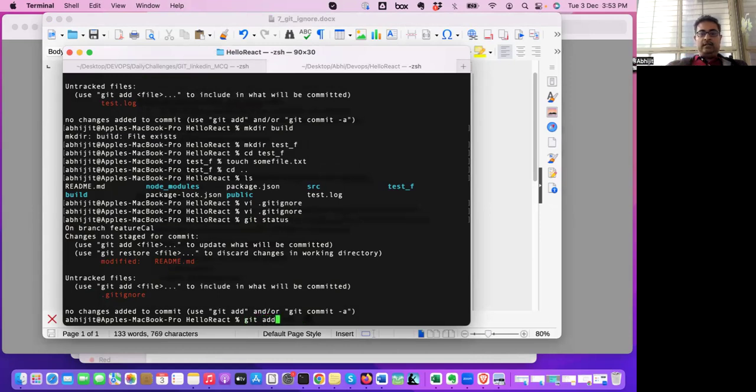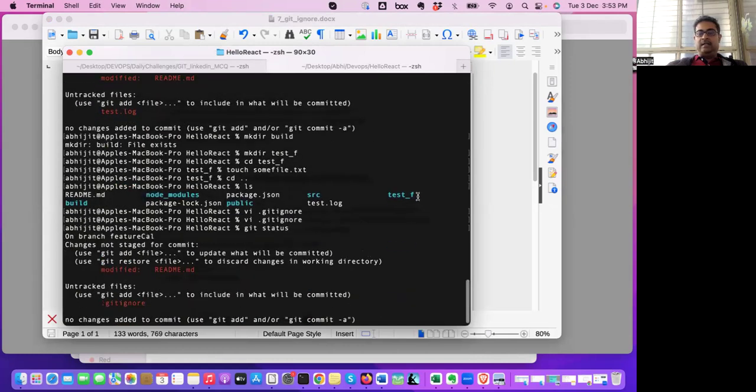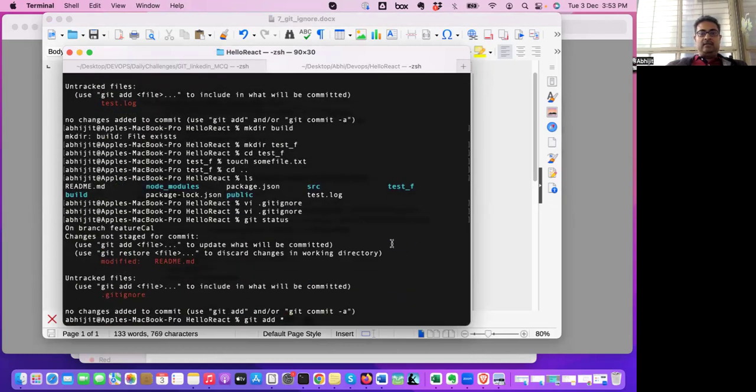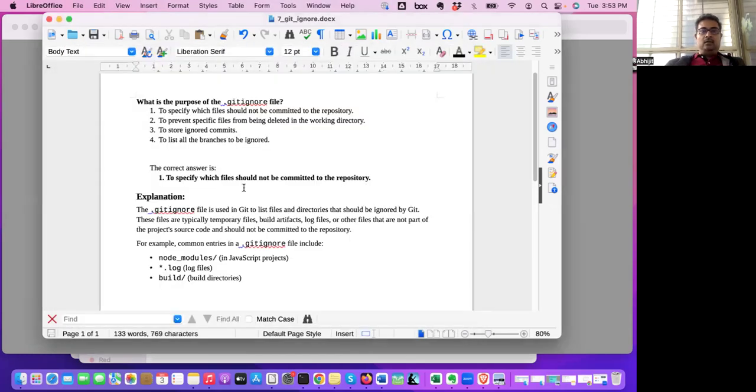Now if I do git add star, earlier it was showing a test log, and I created a test hyphen f. That is also not shown. If I do git add star, I can see that the following paths are ignored by one of your .gitignore files: test log and test hyphen f. So we are ignoring them. So that's the purpose of gitignore.